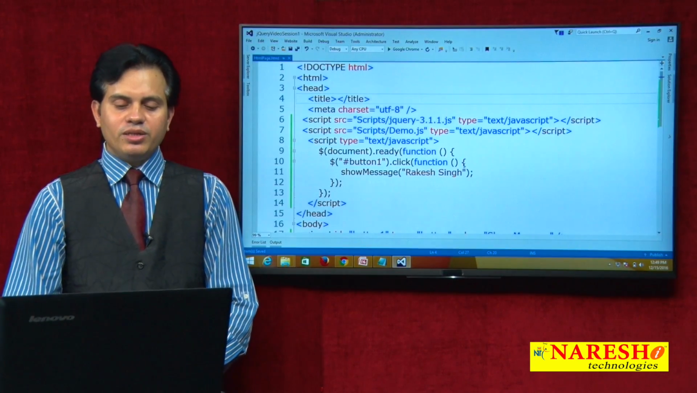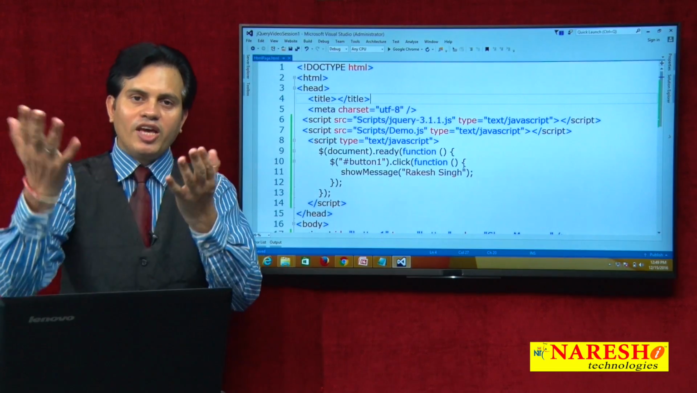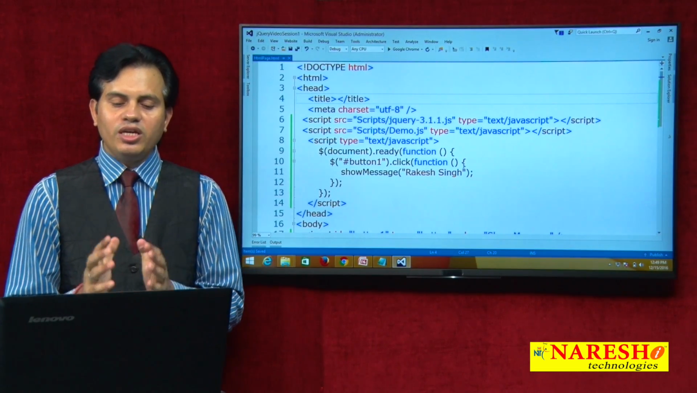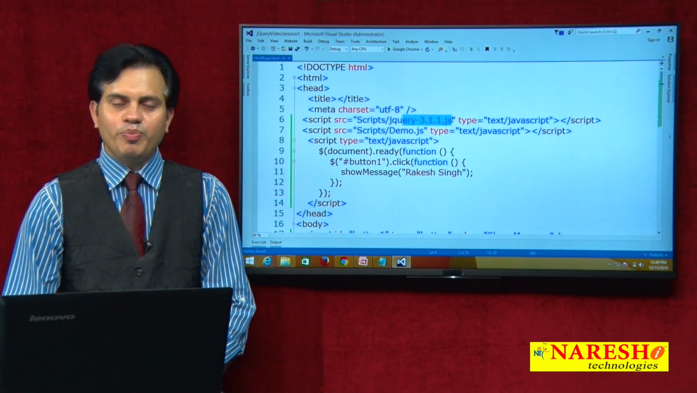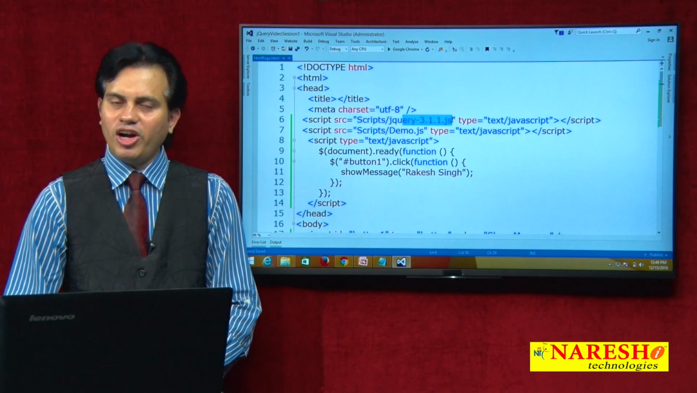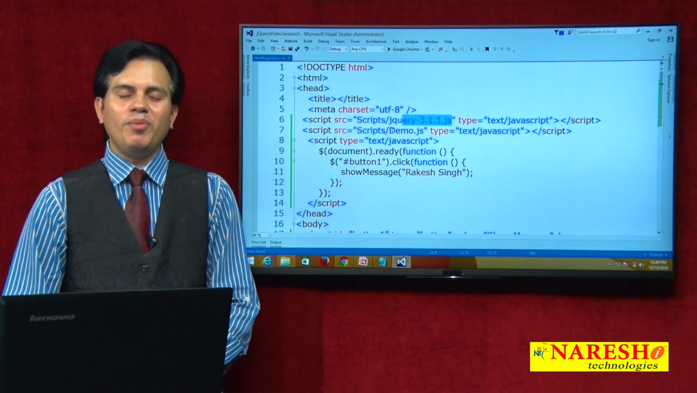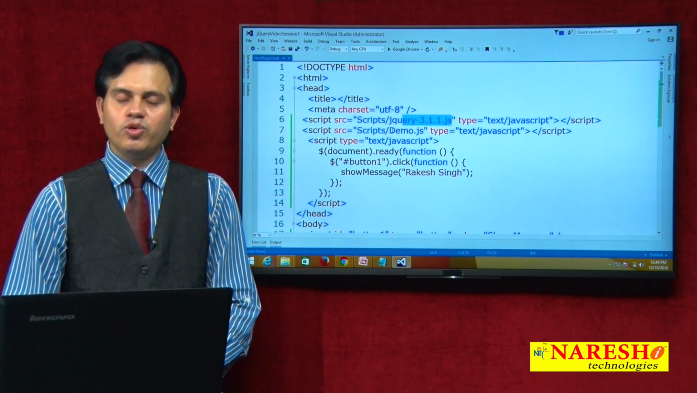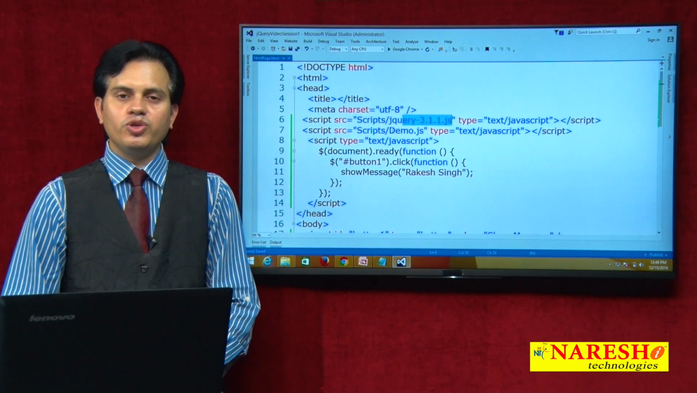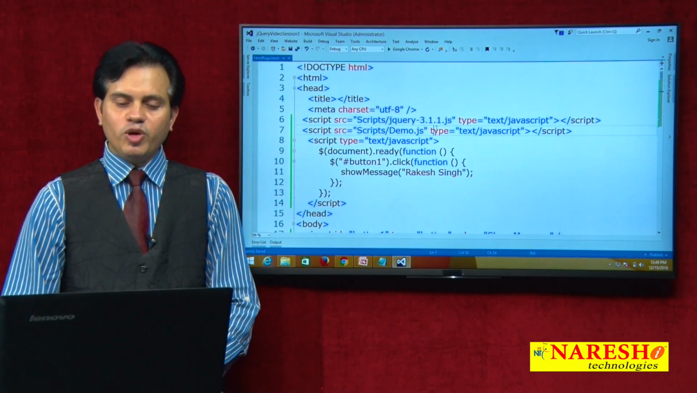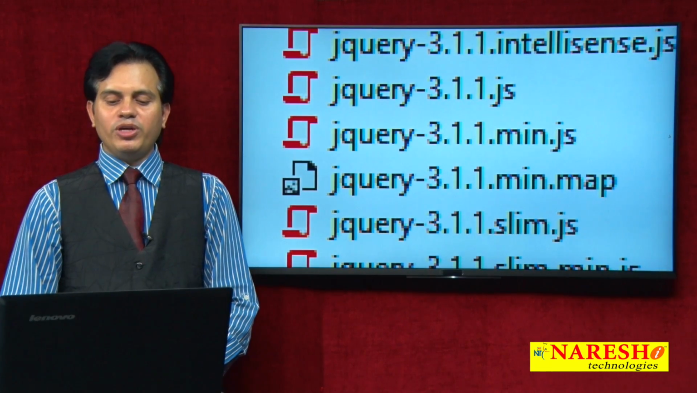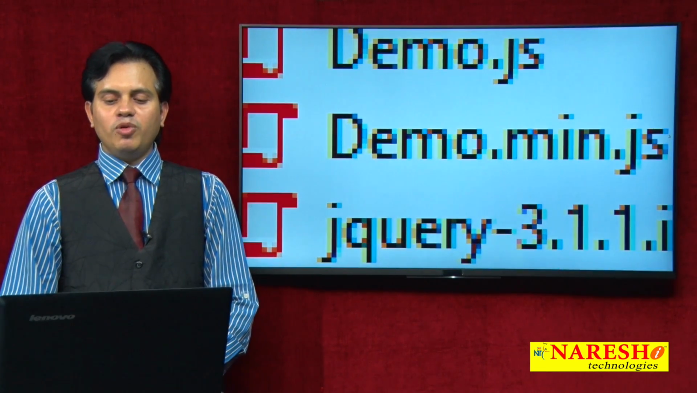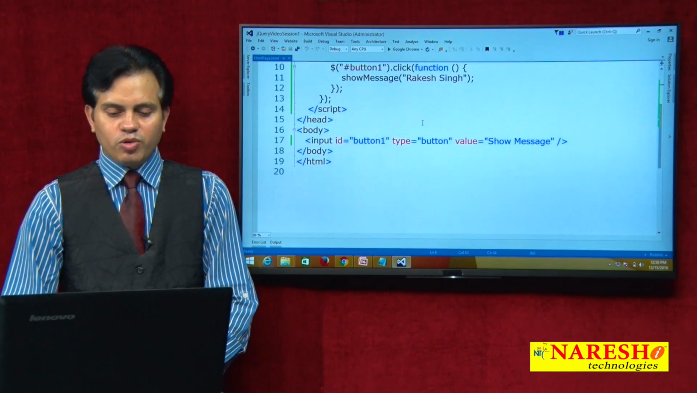But once this website is ready and you are going to make it live on the live server, you may think about the performance issue. At that time the jQuery script file is also preferable to use the compressed one, which is already available with me. And what you have written as additional JavaScript function in your own script file, also try to use the compressed code, not the development version code. So for both we already have the library. You can see in the Solution Explorer, jQuery-3.1.1.min.js, and demo.min.js.